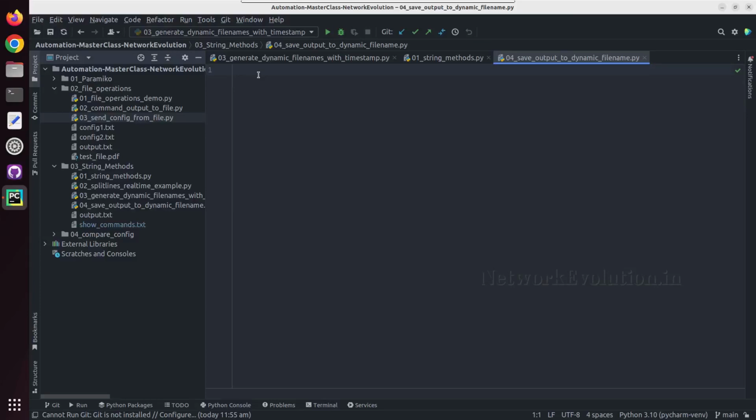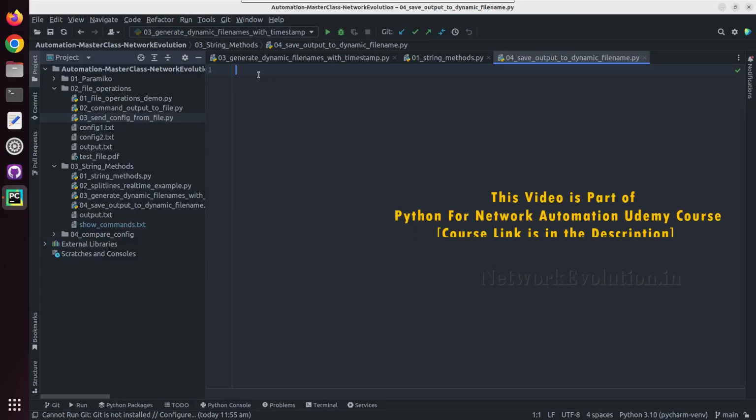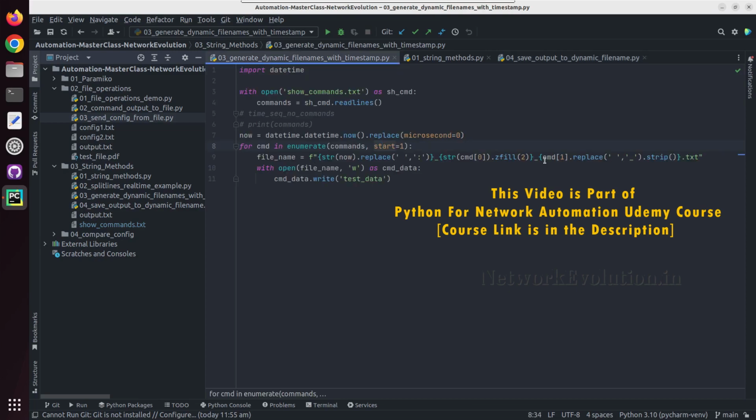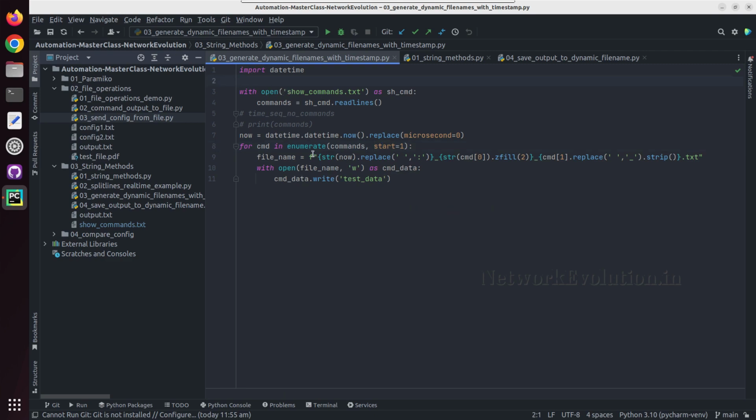Hello everyone, in this tutorial we'll see how to store each command output into a separate text file with timestamp, sequence number and the command details. In the previous section we have seen how to generate a file name with the timestamp, then the sequence number. We used the enumerate method to generate the sequence number of each element. Then we even added the command with underscore. We replaced space with underscore in the command. So here we are going to use the same logic.